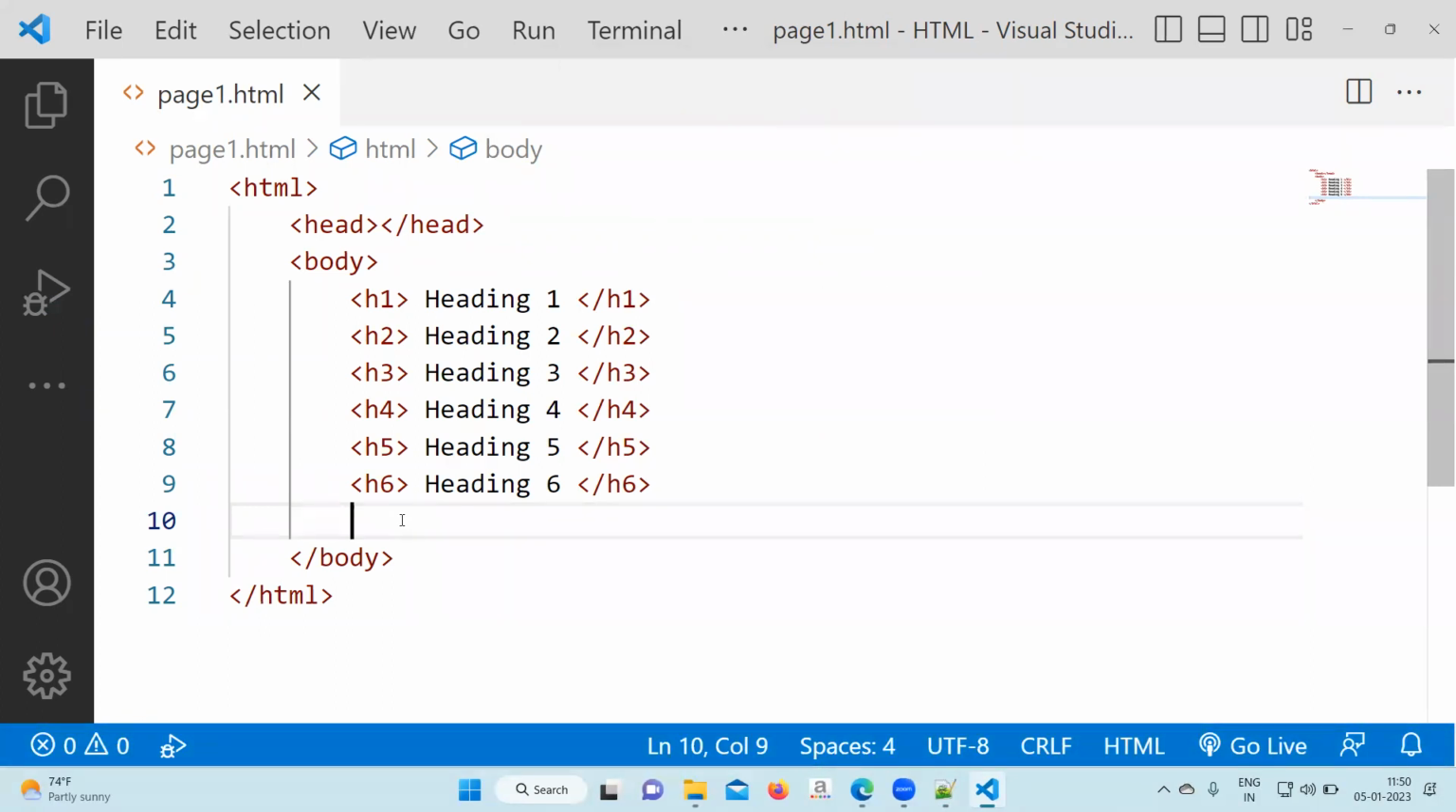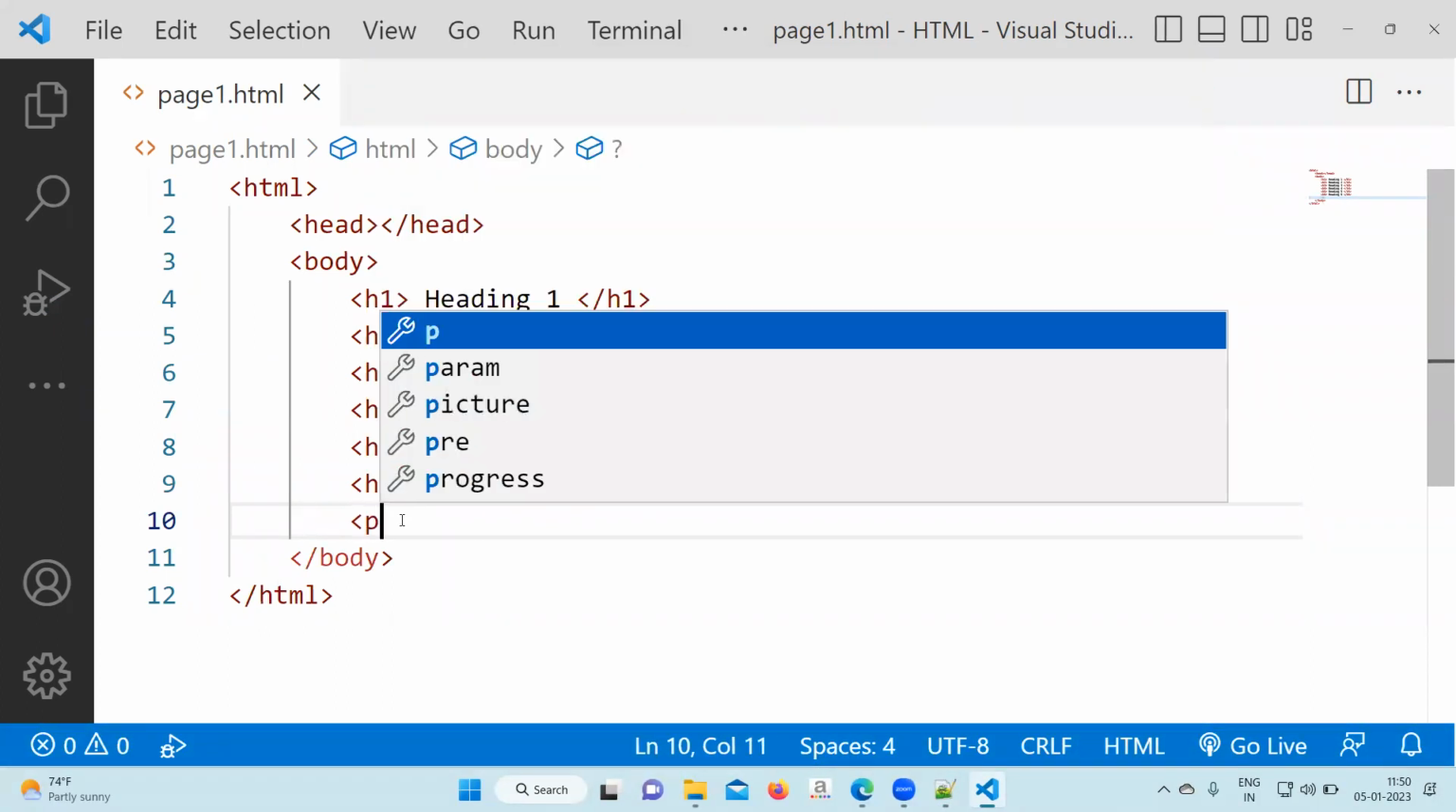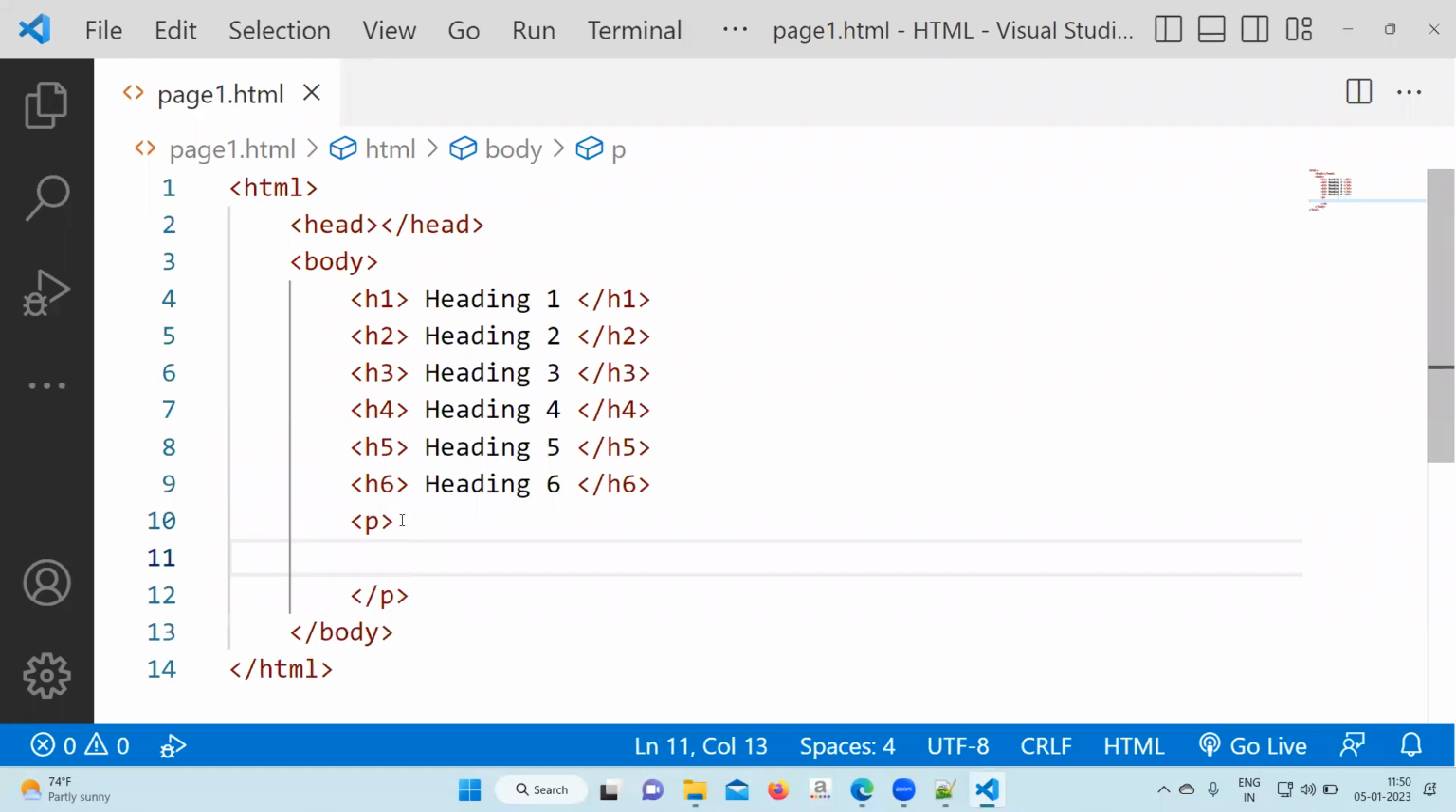After H6, right here, a tag called P tag. You have seen on the internet people call it the paragraph tag, right? What is the limitation of that? How much text should you use if you have the P tag? As I told you, content must match with the container.